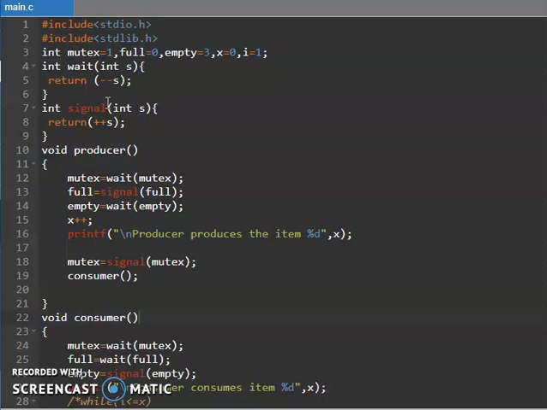That is, the item that is stored or given by the producer, and the item that is taken by the consumer. So these items will be shared by both the producer and the consumer and will be treated as the critical section area.